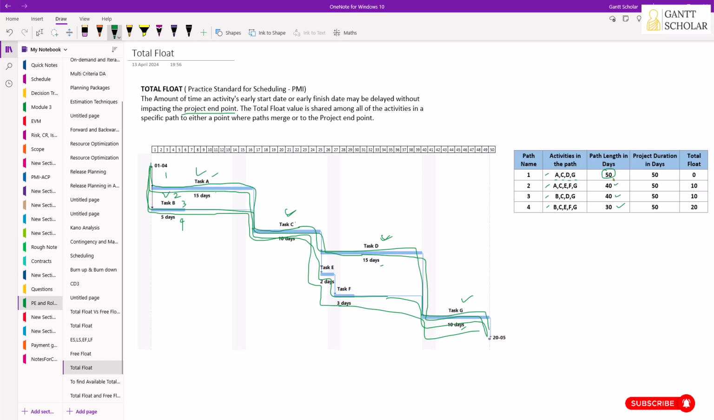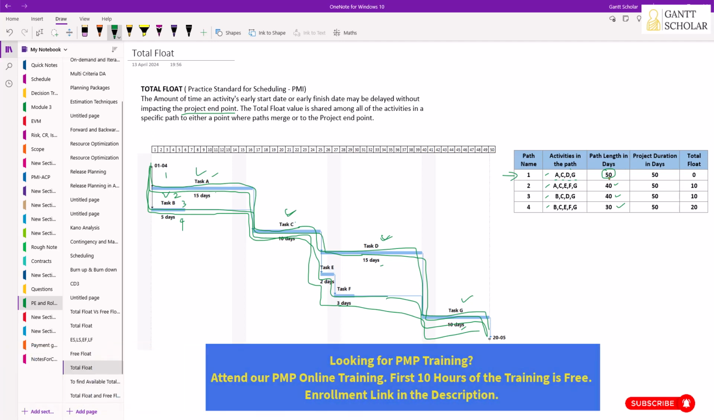Okay. Now it's time to find out the project duration. To do that, first we need to identify the critical path. The longest path in the schedule will be the critical path, and it will not have any float value in it. And according to this definition, it's very evident that path 1 is the longest path. It's the minimum amount of time we need to complete the project. So path 1 is the critical path and it determines the project duration. So project duration will be 50 days.